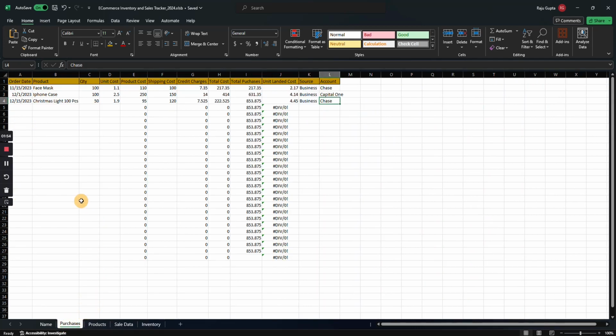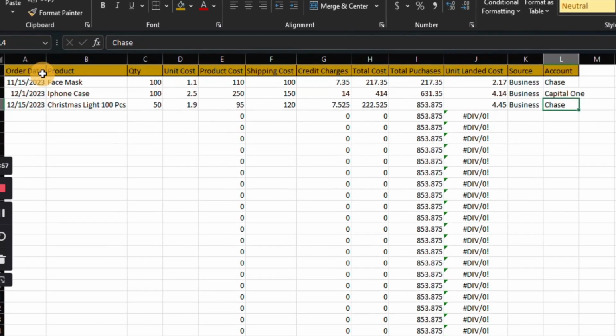In purchases, we are going to include the column headers first. Our first one is going to be order date, product, quantity, unit cost, product cost, shipping cost for your products from your supplier to your warehouse, credit card charges, and a total purchase cost. And then this is going to be your cumulative purchases, so it's going to keep track of all your purchases. And then unit landed cost, along with the source of your money that you're using to do the purchase and the account that you used for the purchase.